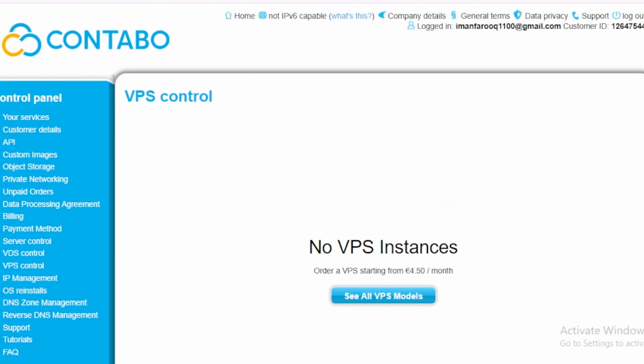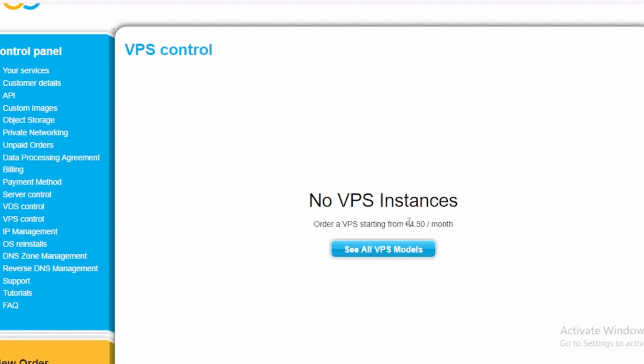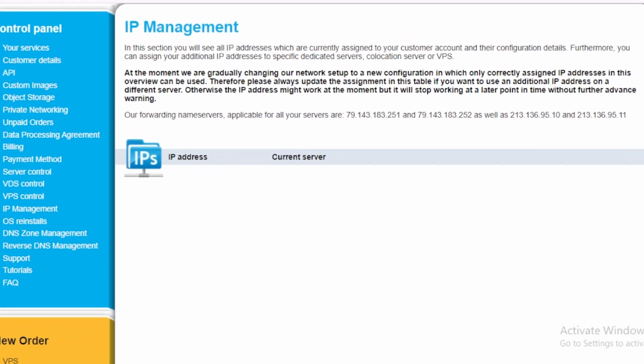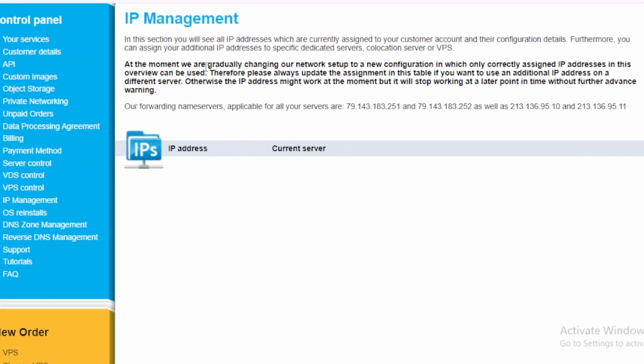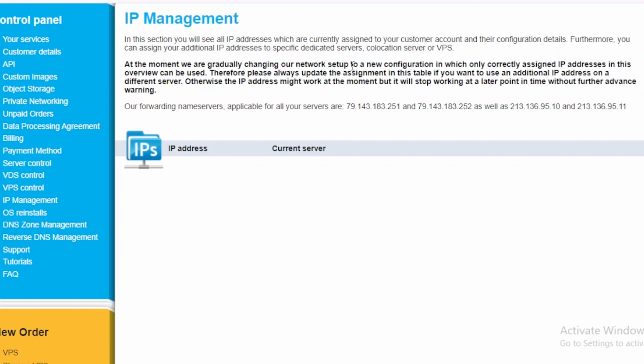We also don't have any VPSs, but you can start off by controlling all of your VPSs from just 4.50 per month, and you can look into all those VPS models by simply clicking on see all VPS models. Now this is the IP management, where you manage all of your IP addresses and the current servers that you're working on. Currently, I think they're gradually changing their network setup to a new configuration, so it's going to take a while for the additional IP address to show up.